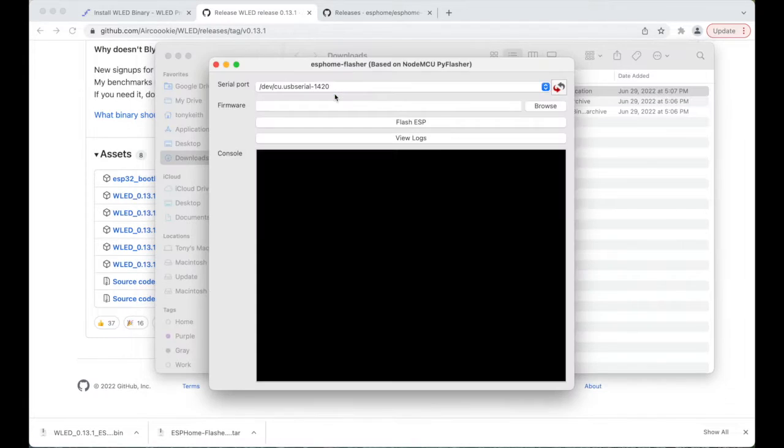Give it just a second. Notice the flasher program must detect your USB to serial port driver. If it doesn't, you may need to install the drivers for your operating system. Please check with other available references since this is beyond the scope of this tutorial.